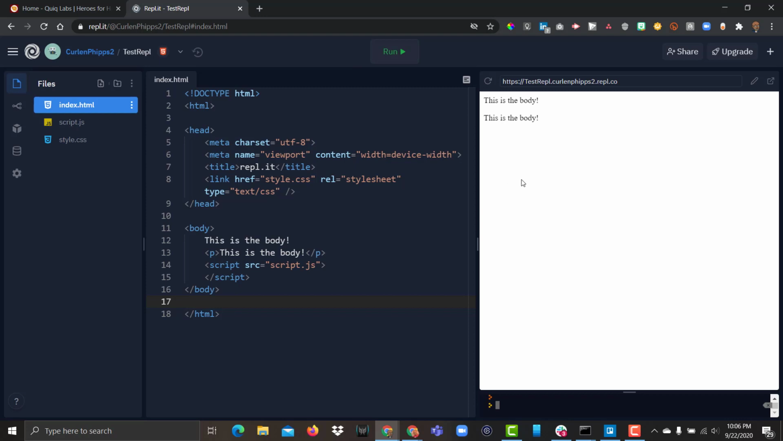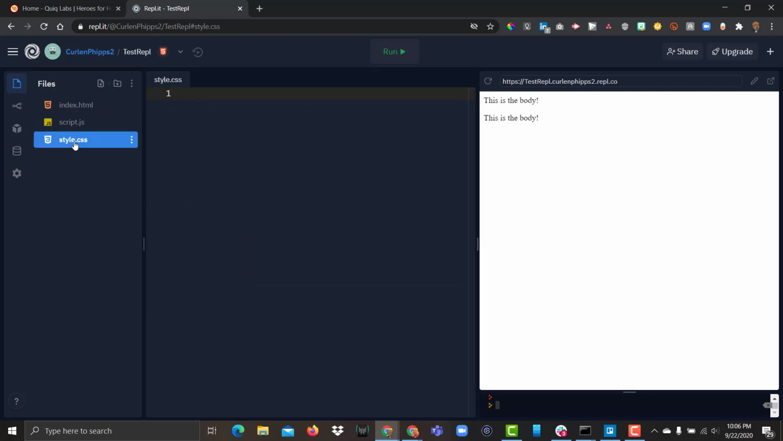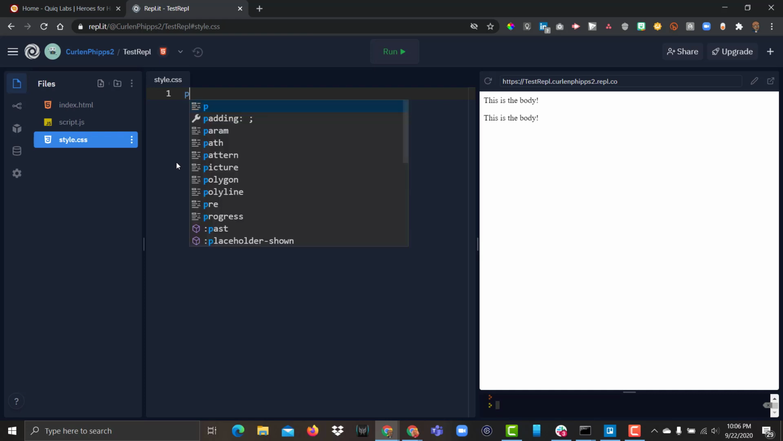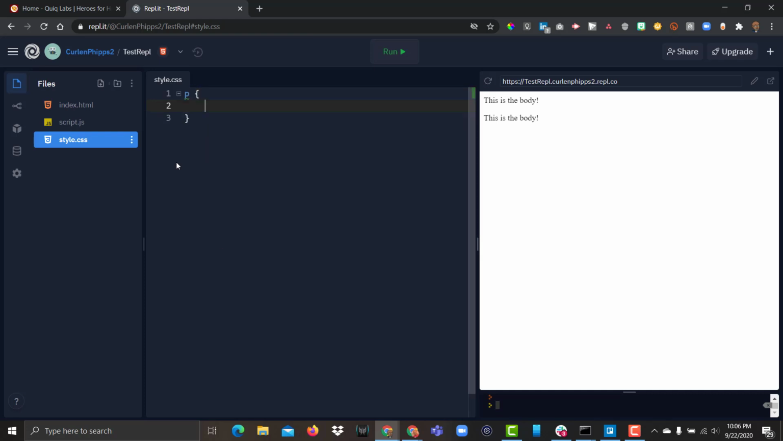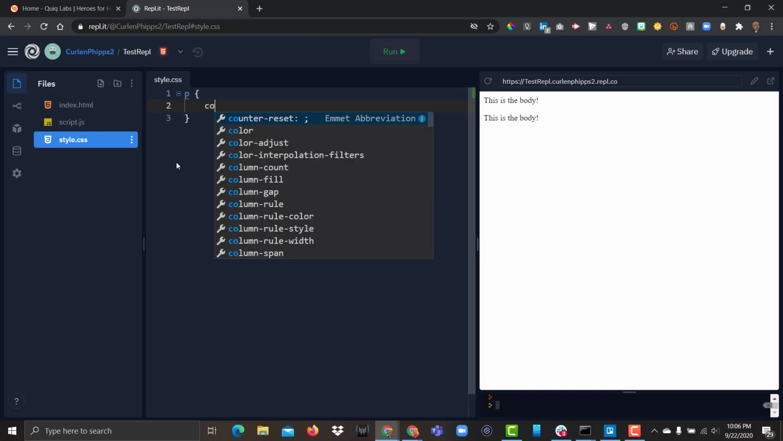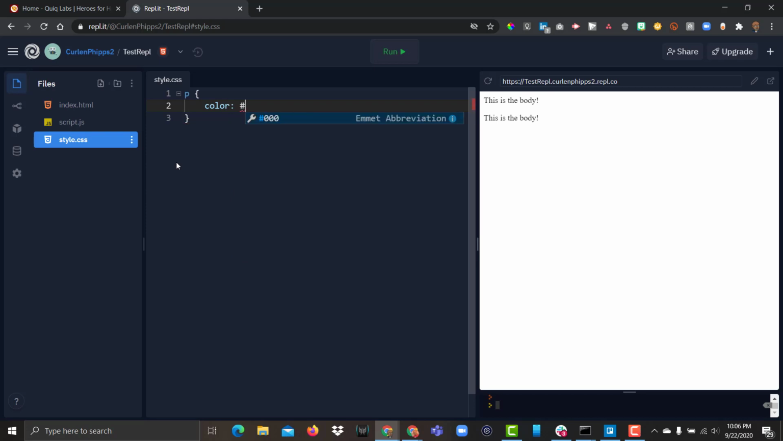Now, as we have learned up to this point, if I want to make my paragraph a different color, I have to do that in my CSS. In CodePen, there was a CSS panel. Inside of Replit, because this is file based, I have a style.css. So I want to target my paragraph, so I type P, and I'm going to change the color of the text to red, and I just happen to know the hex color. I'm going to run it again, and now I have red text.